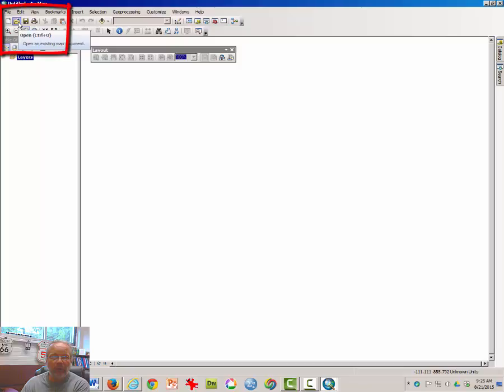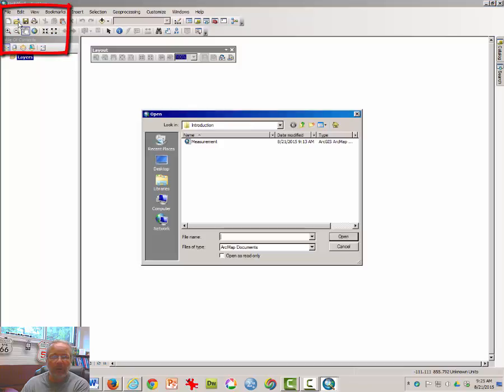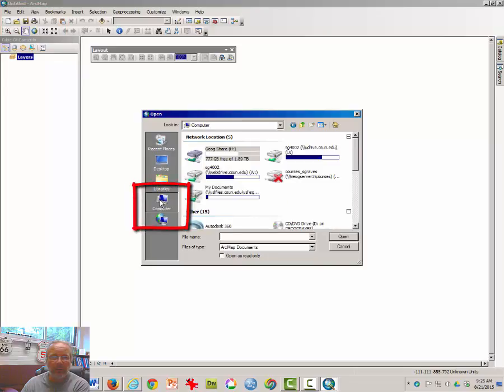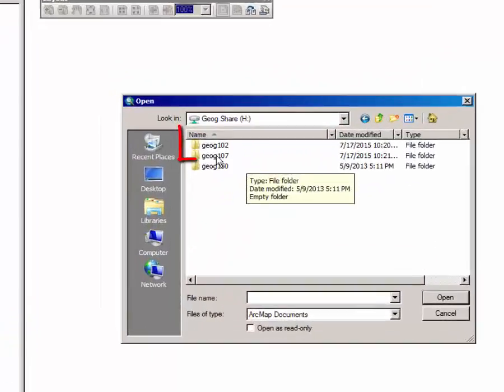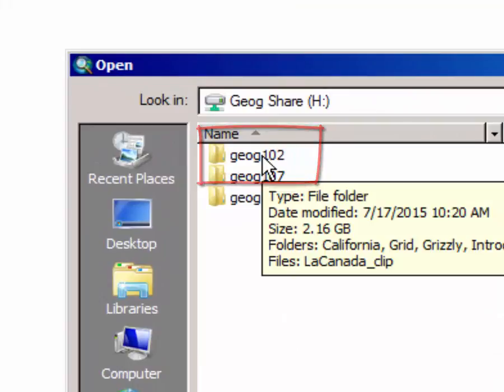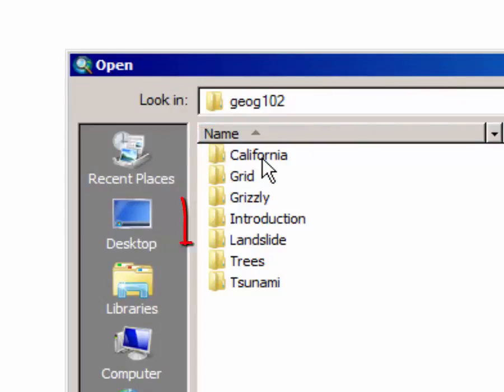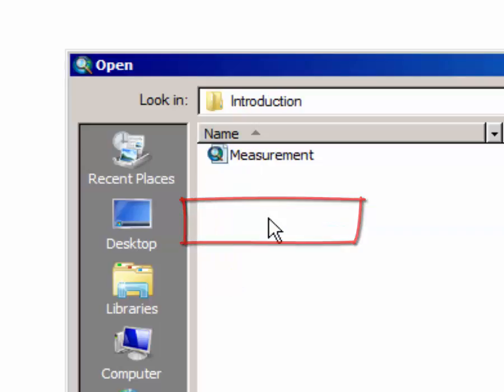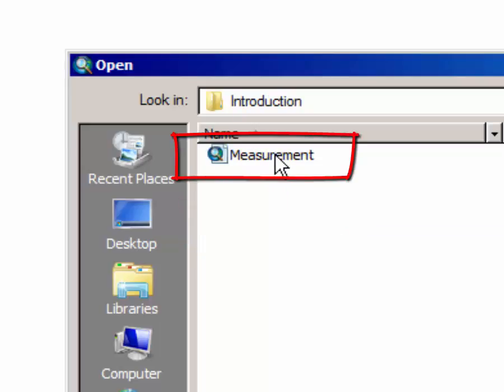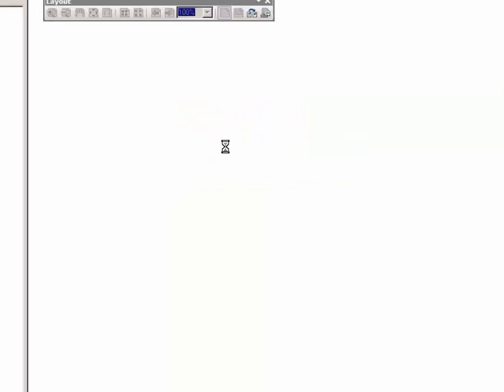Click on the Open folder. When this open window appears, click on Computer. Double-click on Geog Share Drive, H. Should appear in your window. If it doesn't, stop now and contact your instructor. Double-click. Double-click on Geography 102 folder. Double-click on Introduction folder. And double-click on the Measurement Project.